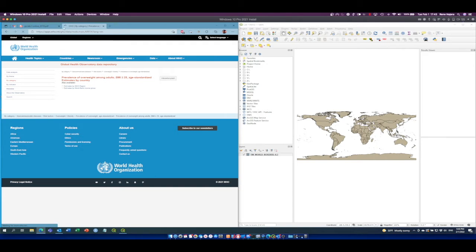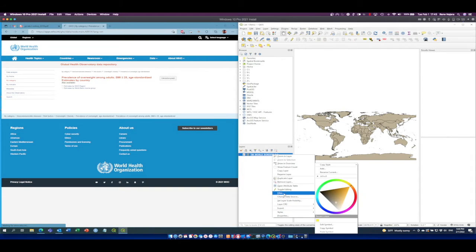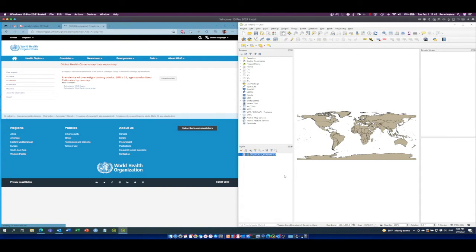And you notice it's still loading. It's taking a little bit. It's a lot of data, so it's going to take some time to load. While that's loading, let's look over here. What else do we have here? Let's go ahead and rename this layer. World borders.